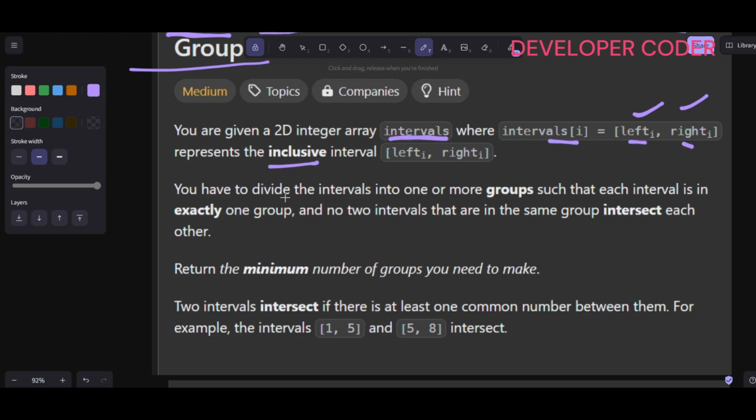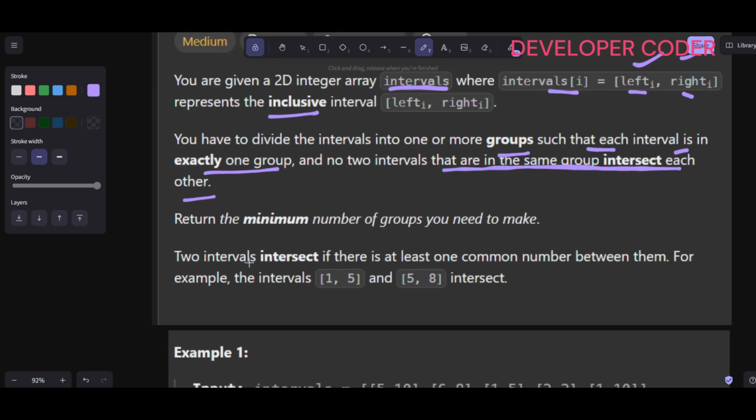Okay, so we have to divide the intervals into one or more groups such that each interval is in exactly one group and no two intervals that are in the same group intersect each other. Okay, so we have to return the minimum number of groups you need to make. Two intervals intersect if there is at least one common number between them.